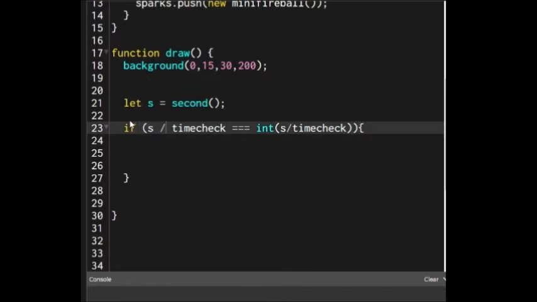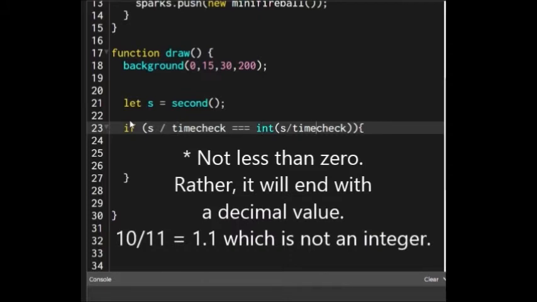The condition, if it looks at the second and it divides it by our time check value, which in this case is 10, so it's going to divide s by 10. Well, if s is 10, then this condition is true. If s is 20, it's true. If it's 30, it's true, because it's comparing it to its integer value. So if s is 11 and you divide it by 10, well, it's going to be less than 0. It's going to be a fractional amount, so this isn't going to be true.